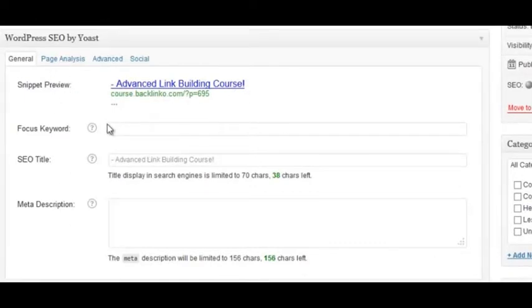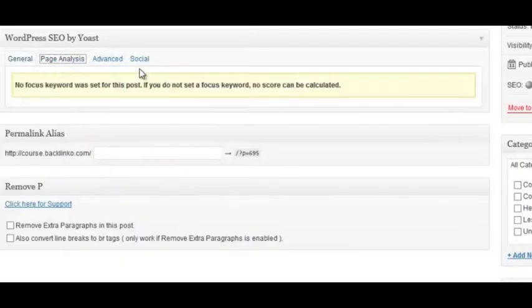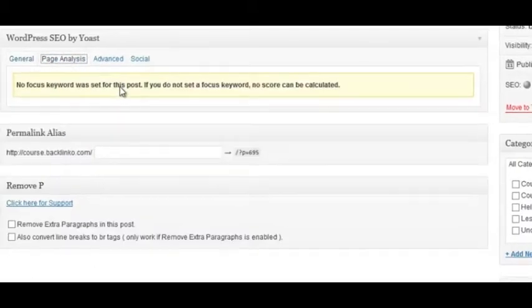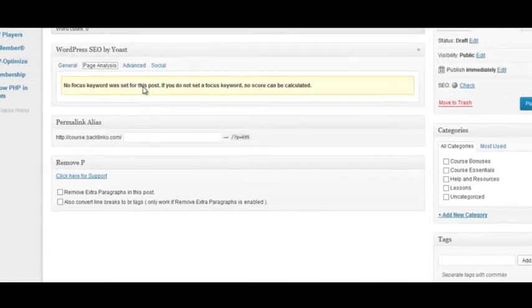But this is basically where you can add your focus keyword or the keyword you're trying to target in Google. You can make a unique title if you want your title tag to be different than the title of the post, and your description. You can also click the Page Analysis tab and get some more in-depth information about how well optimized the page is.